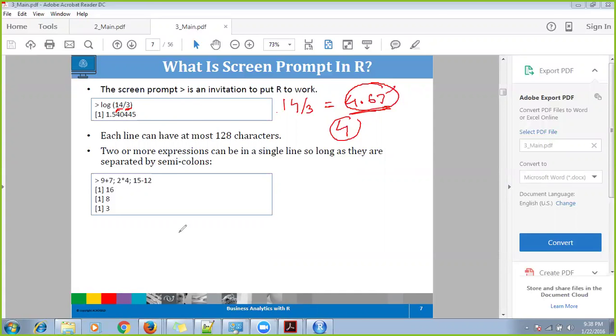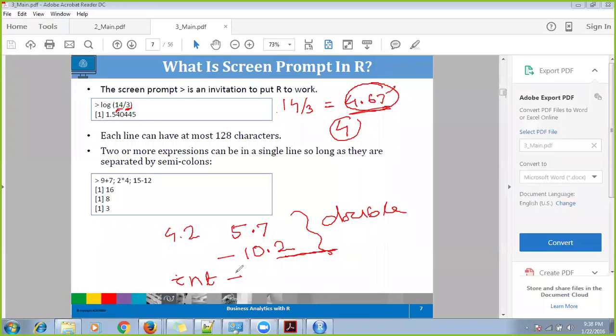By the way, double means it can take any value. It can be 4.2, it can be 5.7, it can be minus 10.2, any number. After the decimal value also it will take, so that means it is double. If it is an integer, it has to be a complete number from 1 to n. It cannot be anything else. And this is how you can do operations.